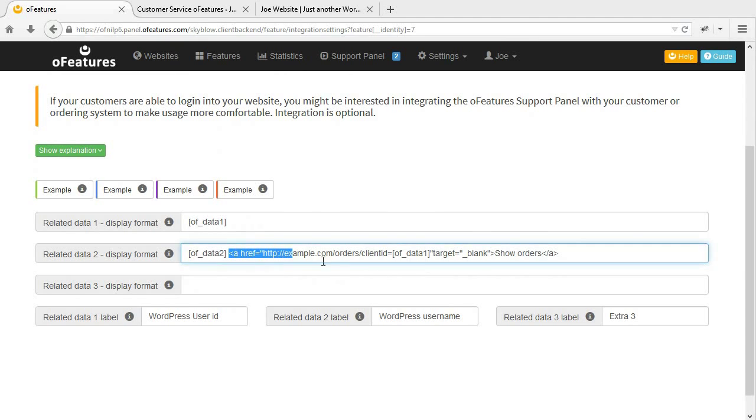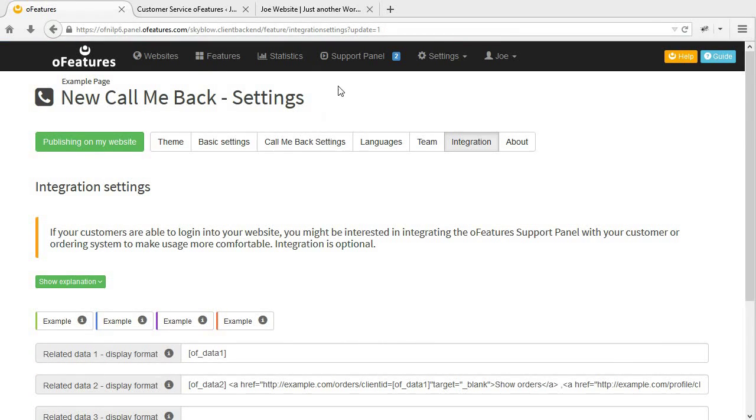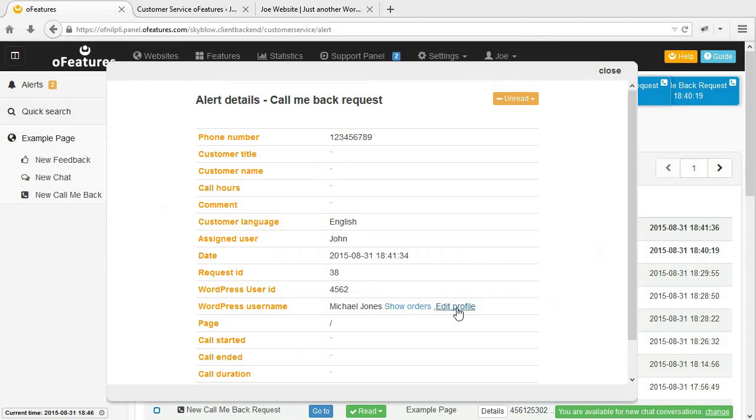Similarly, as with the Show Orders link, in the same field, copy and paste the HTML code. Change Orders to Profile and Show Orders into Edit Profile. Save your changes. In your case, these addresses will probably look totally different, but their structure may be similar. Let's view the results on a request. As you can see, there are now two links next to the user's name, one with the order list and the other one with the profile. After clicking on the links, you will be taken to the corresponding pages.